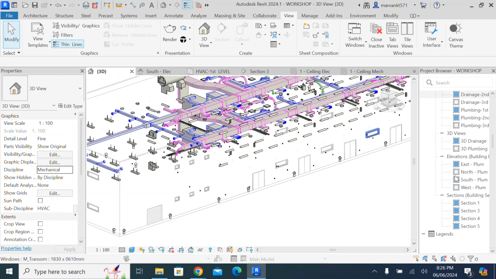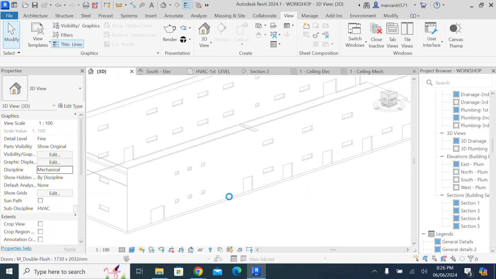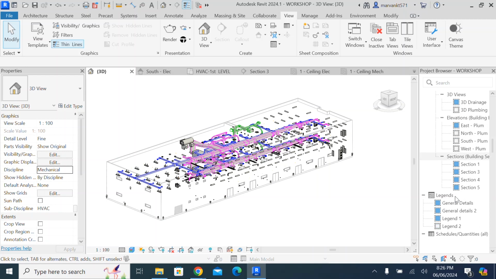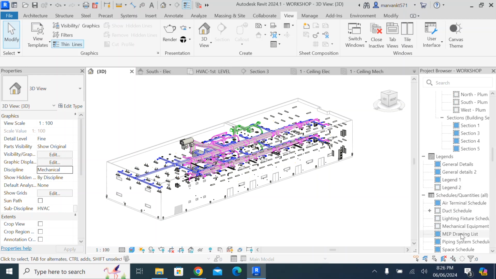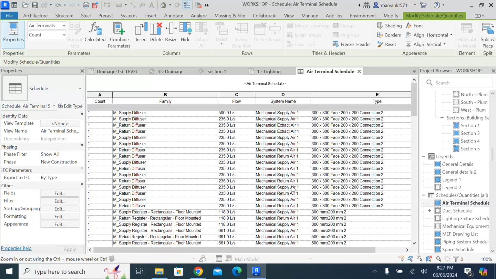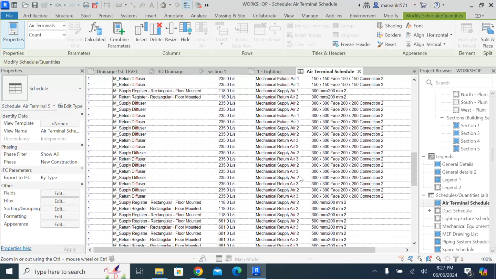Okay, now we have built the model. This is the modeling part we are discussing. We built the model, all the HVAC, plumbing, electrical, firefighting, fire alarm services, all these services we have created. Then later on, how can we extract the data from that? To extract the data, you will be using the schedules and quantities. You can see here a few schedules I have placed already, the air terminal schedule. When I click on this air terminal schedule, you will be getting all the details of the air terminals that I have placed over here.